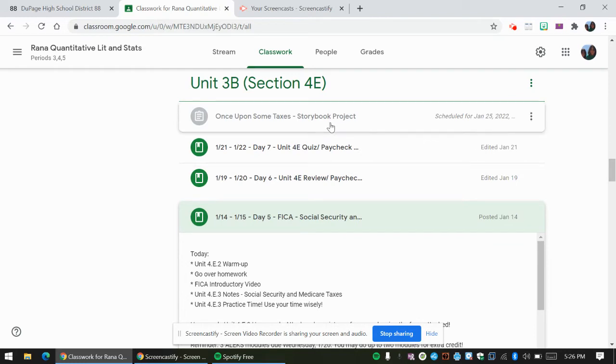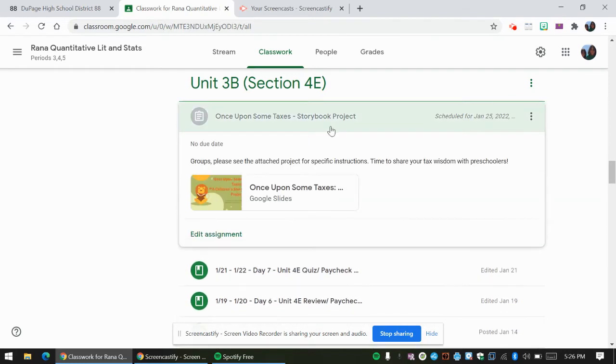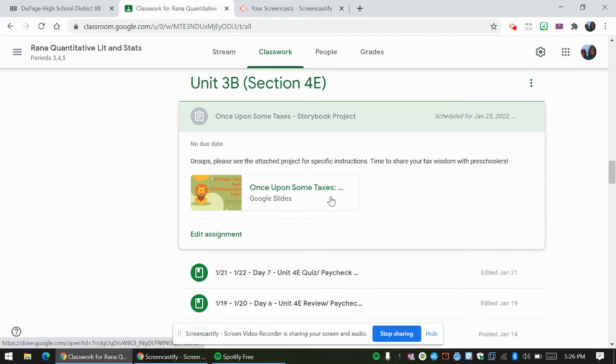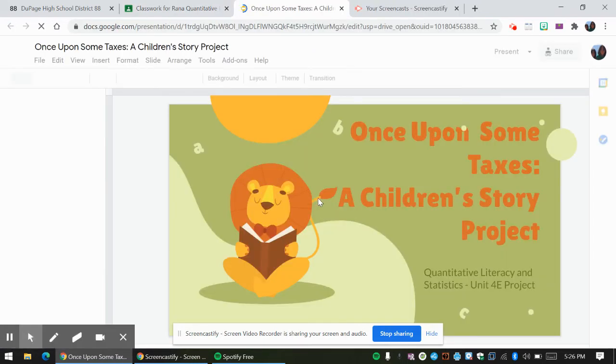So let me just open up this storybook project. This would be like a culminating project for the unit. Now that they've learned a little bit about little pieces of taxation and the whole process, they could work in groups on this. So this was the original idea, and I just kind of went with it.